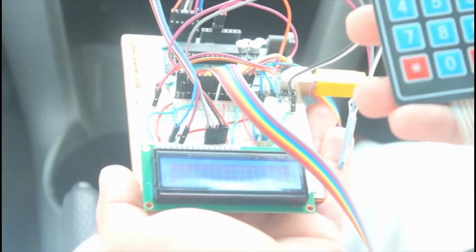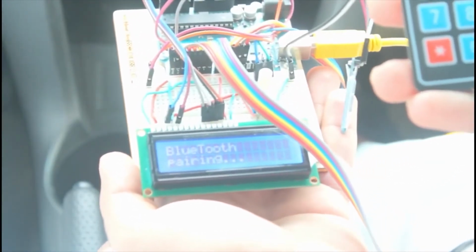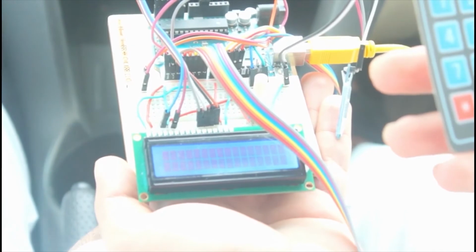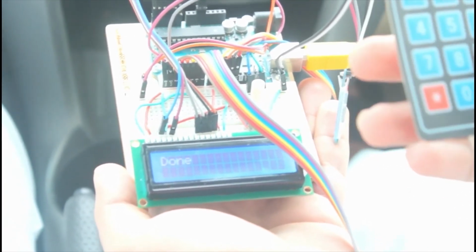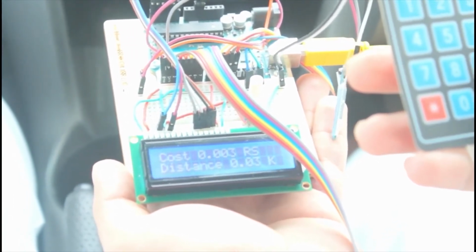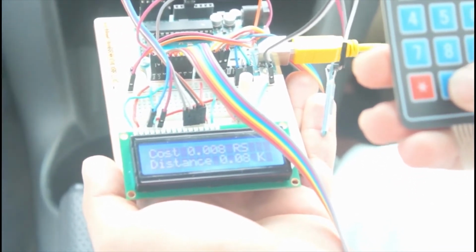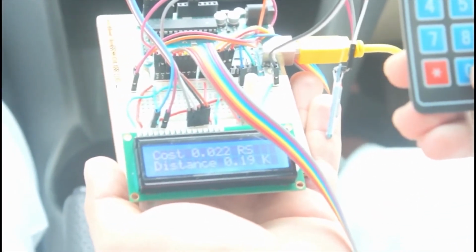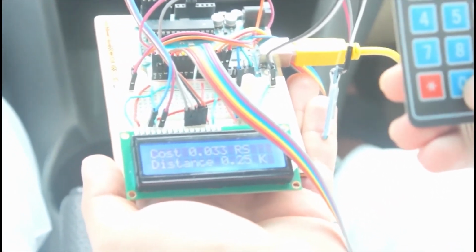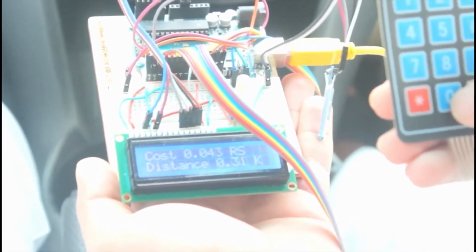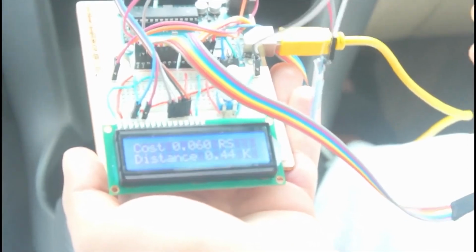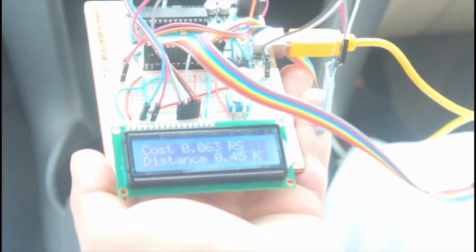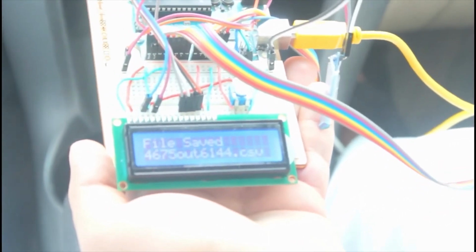When the car starts moving, the device will start calculating the cost of the car trip and then display its information on the LCD screen. After that, you can save the information on the memory card.